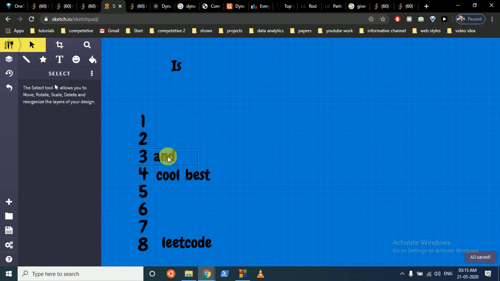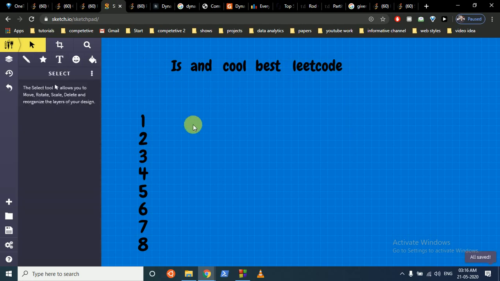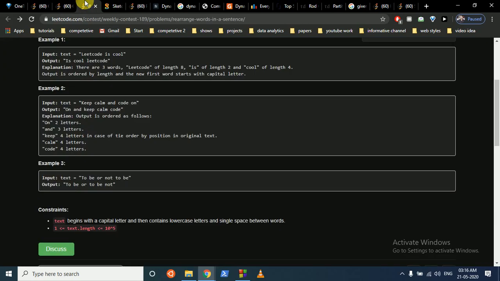Now I check whether there is a 3-letter word. Yes. Make this. Then there is a 4-letter word. So I first take cool, and then I take best, and then I take Leetcode. I hope you understand the logic and how I did this. Now everything is sorted according to the length, and if the length is the same, they are in the same order. So now let's move to the code.